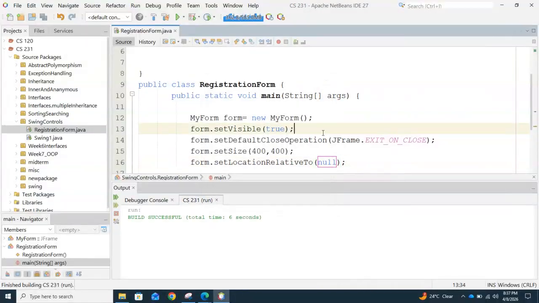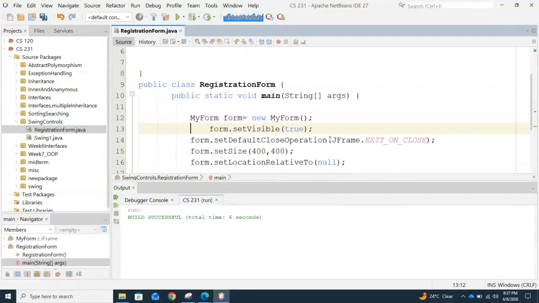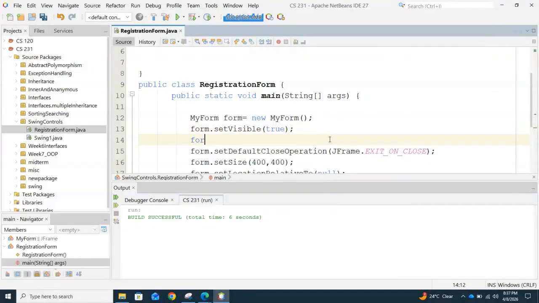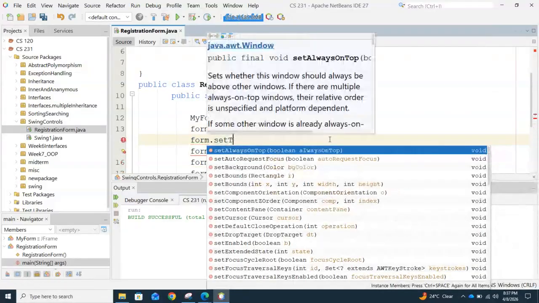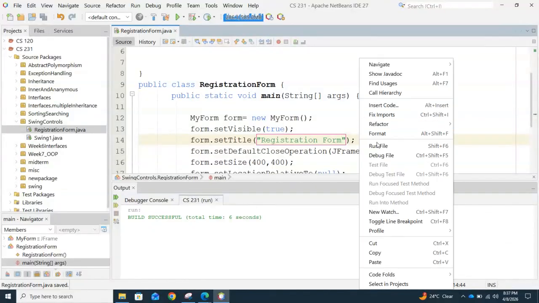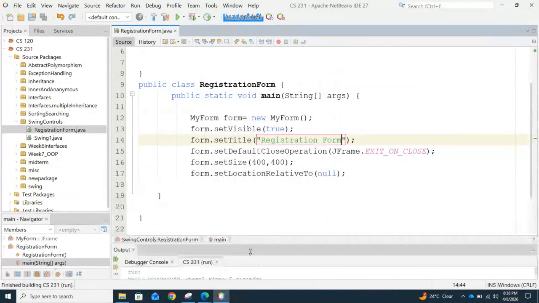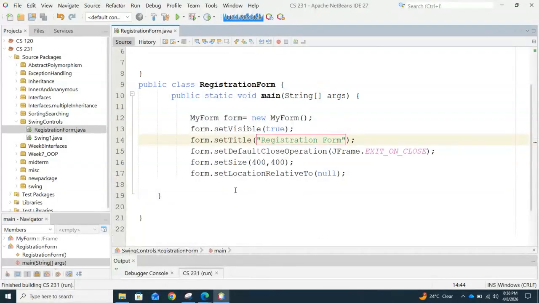Okay. Now you want to give some name, title. You can write it at the beginning or later. It doesn't matter. You just write it here. Form dot set title. I want to give the title, the name of the form. For example, this is registration form. Run the file. It will give the title to this form here, registration form. Clear? So this is the basic code for every frame you create. You need to write this code every time.